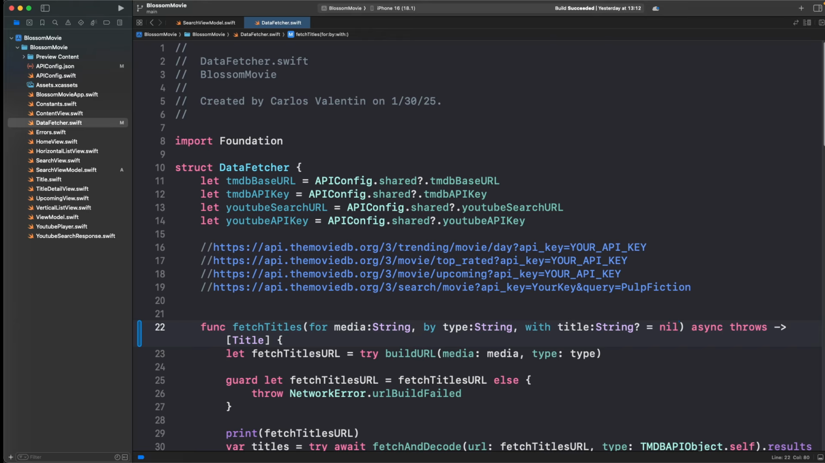With our new parameter, we just need to adjust the buildURL call. Add a comma after type, searchPhrase: title. Our buildURL function was made to complete the search URL only if searchPhrase is not nil. With this adjustment, go back to SearchViewModel.